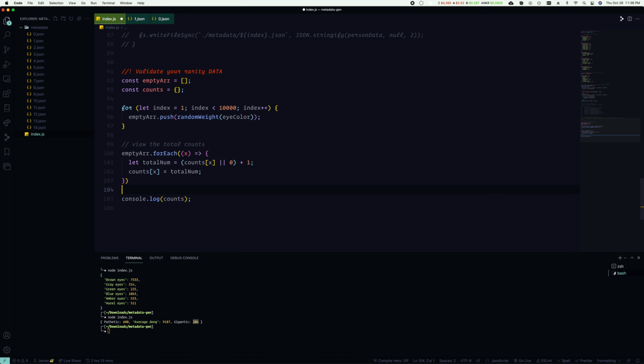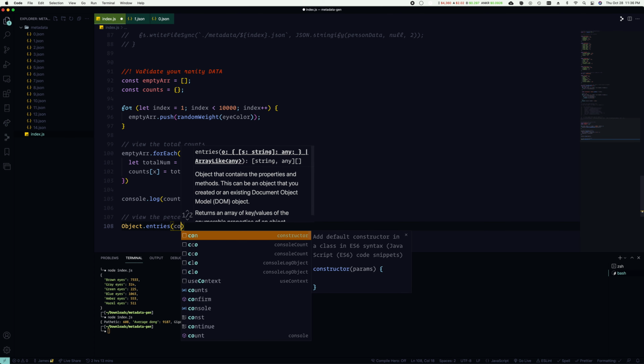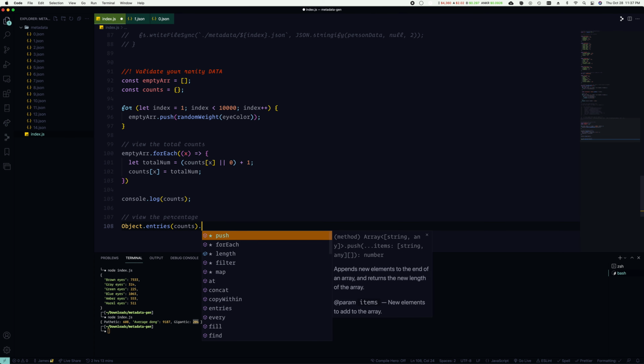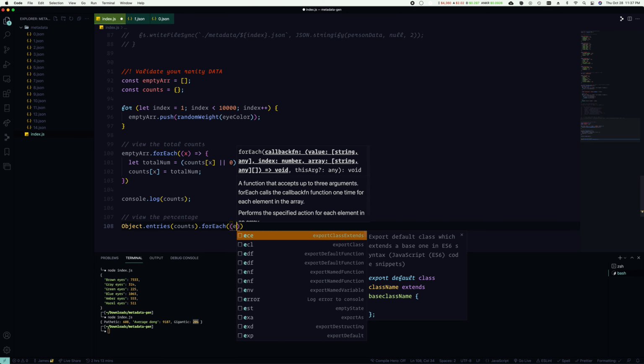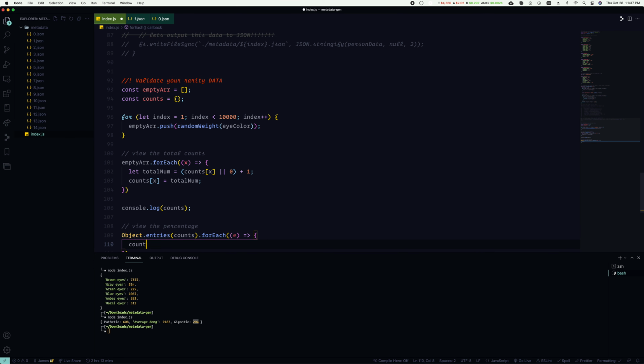So that's cool. We can view the total counts, but what if you want to view the percentage? That kind of makes looking at data a lot easier. So since we have an object that is going to be filled right here, counts, we'll just do Object.entries(counts), and then we'll just do another forEach, element, and then we'll say count.